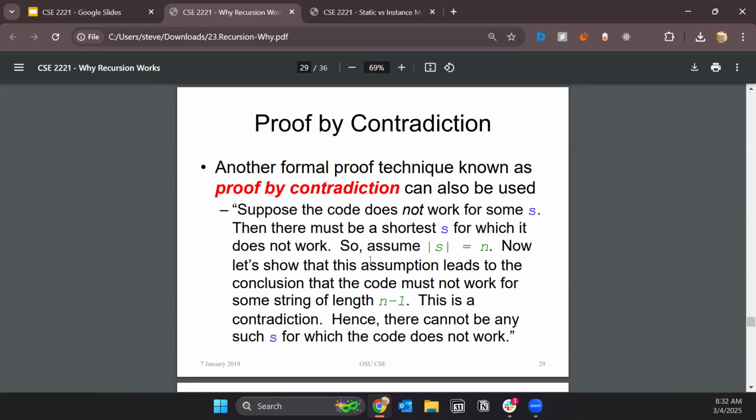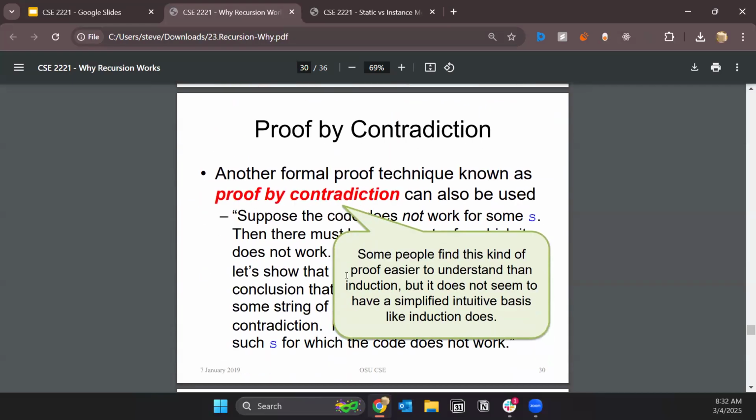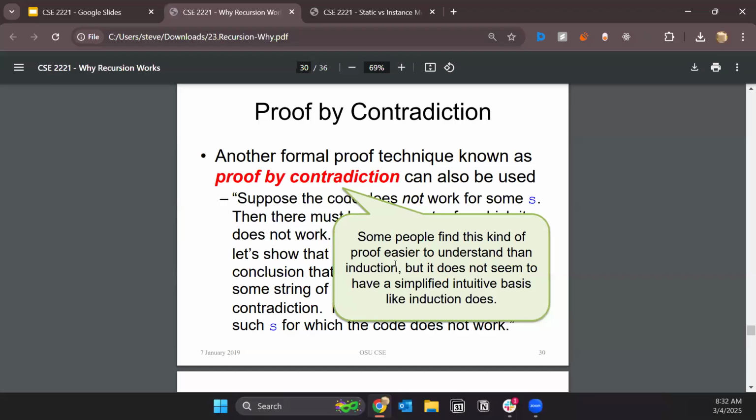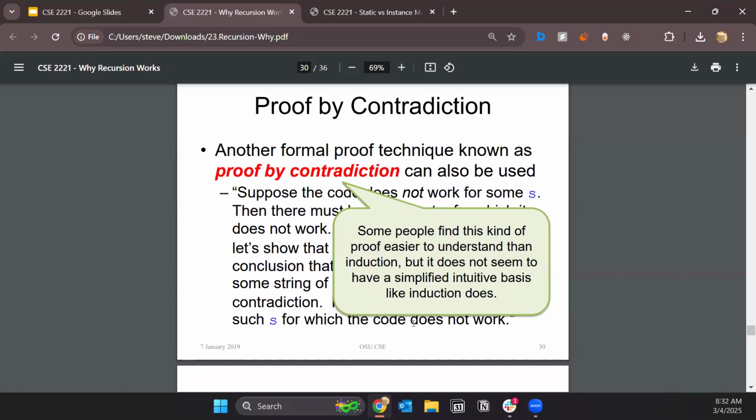This is a far more confusing way of thinking about things. So if you want to, you can just forget about proof by contradiction because it doesn't ever come up again. Some people find this easier to understand than induction, but it does not seem to have a simplified intuitive basis like induction does.